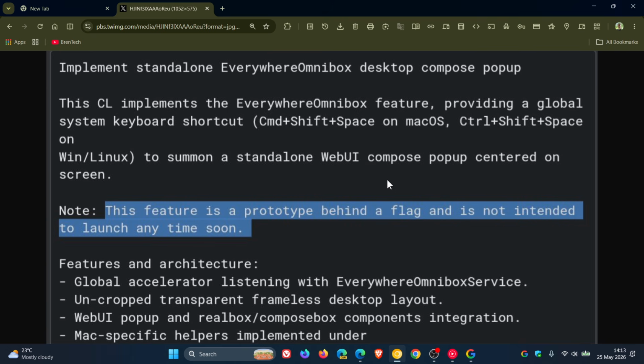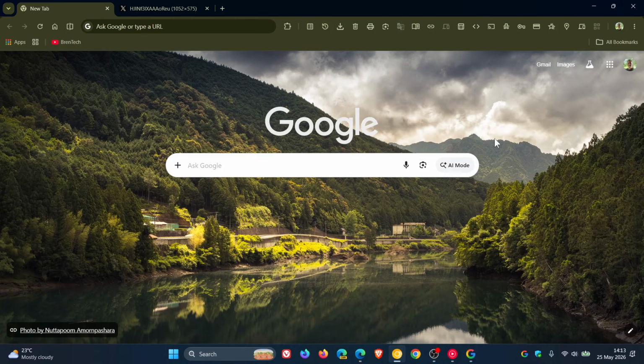But on a personal level, I personally don't think we need an Everywhere Omnibox desktop compose pop-up in Google Chrome. I don't think the search bar, or Edge bar as it was also previously known over on Microsoft Edge, is a very popular feature, but nonetheless, I'll keep you guys in the loop when I get more information.